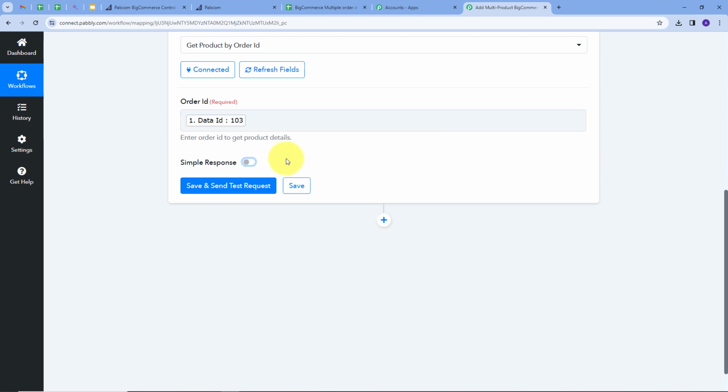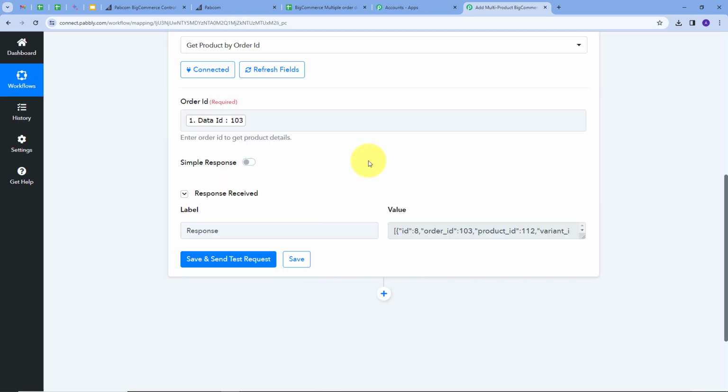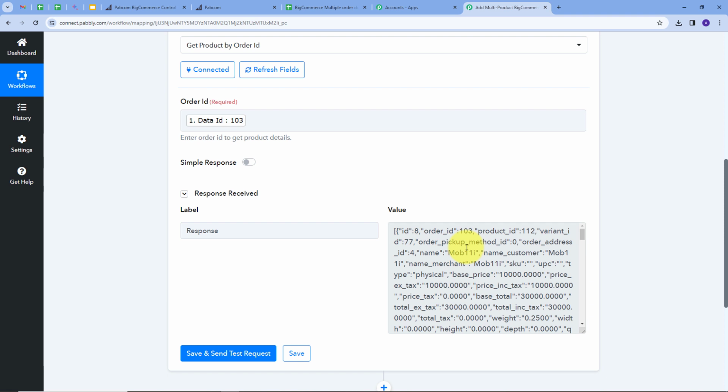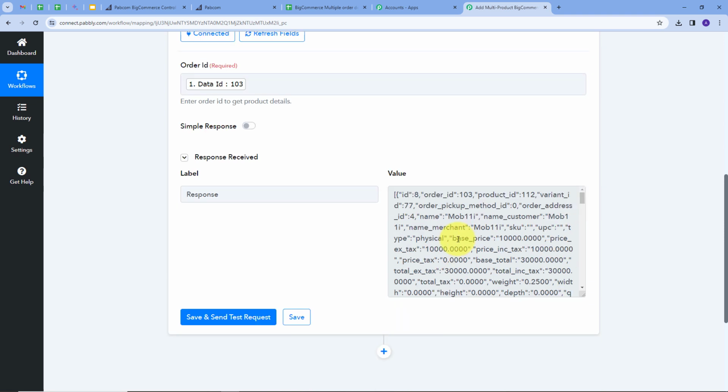Now I'm going to click on save and send as request button. So here we can see we have received these details of my product. We got these details in the array format. All the details are combined and we are going to change this in the further steps. First, we will get the order details.